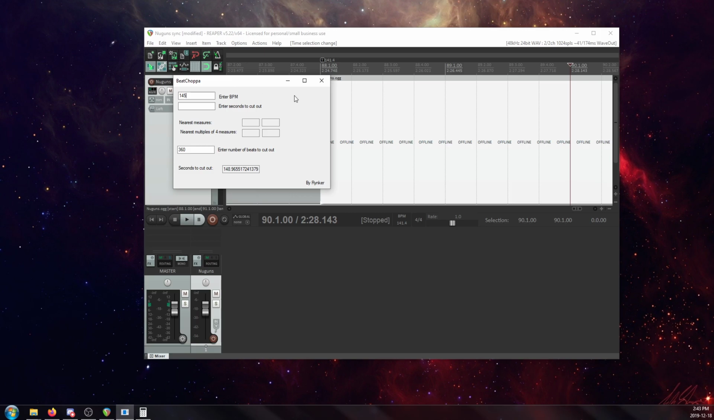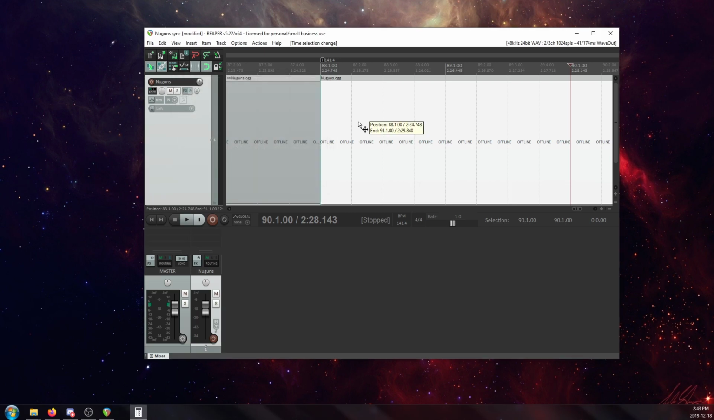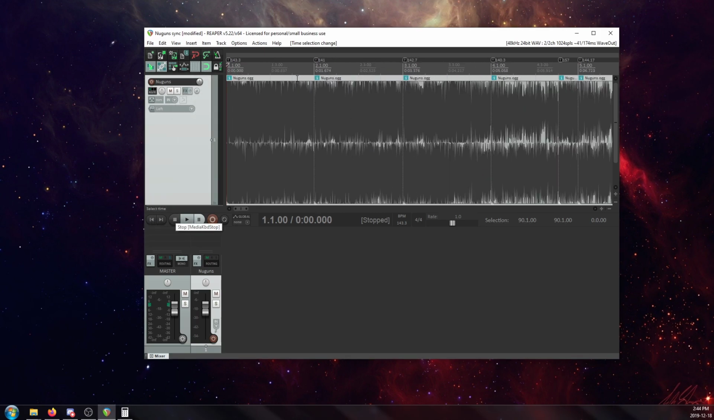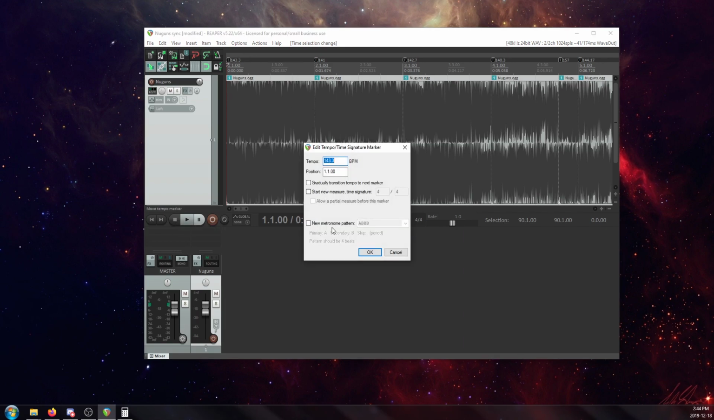So 145 comes pretty close. So we could normalize the tempo of the song to 145, and then it would end up being about the same BPM as a whole in general. So what we do is we change this first one, double click, and set it to 145.